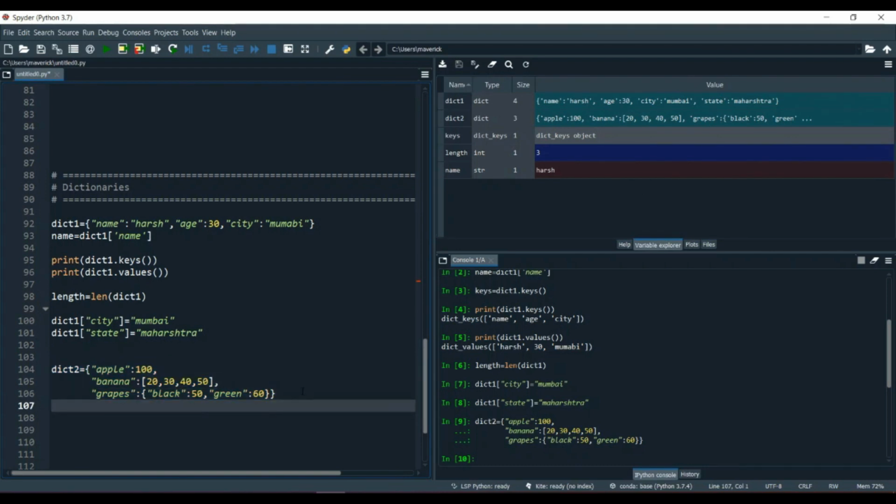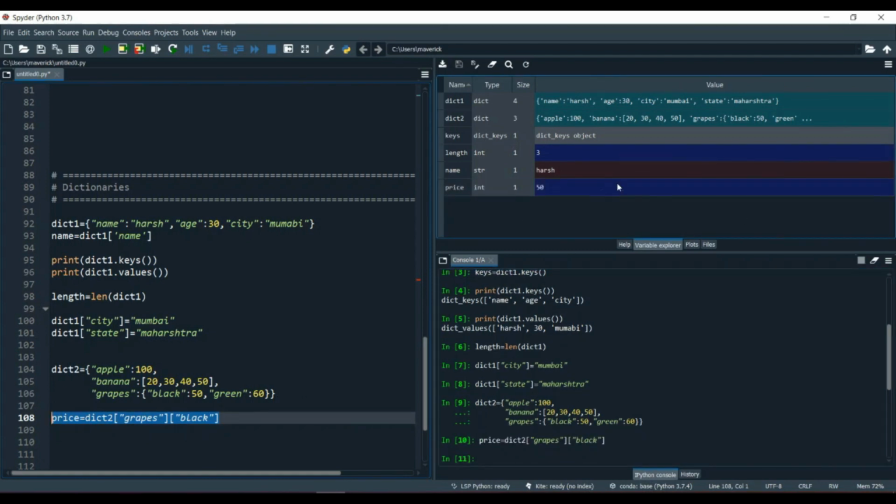But now if we want to find the value of a black grape, how are we gonna find the value? Guess. So all we have to do is create a variable price equals to DICT2. First grapes, then black, BLACK. So we find the value of the black grape. Now let's run this. Let's see what price gets. F9. Now you see price has got a value of 50 over here. You see, the black grape has a value of 50.